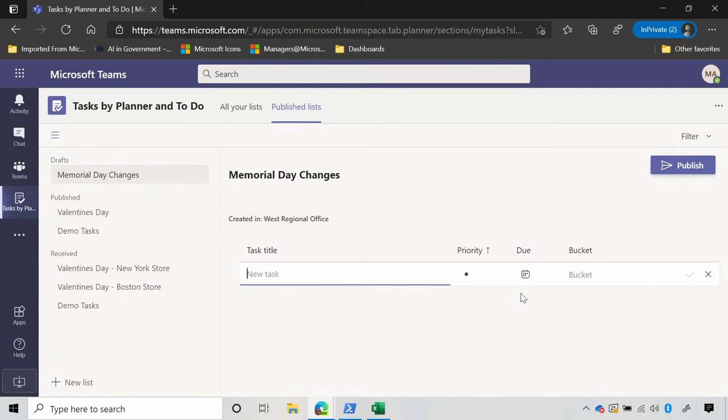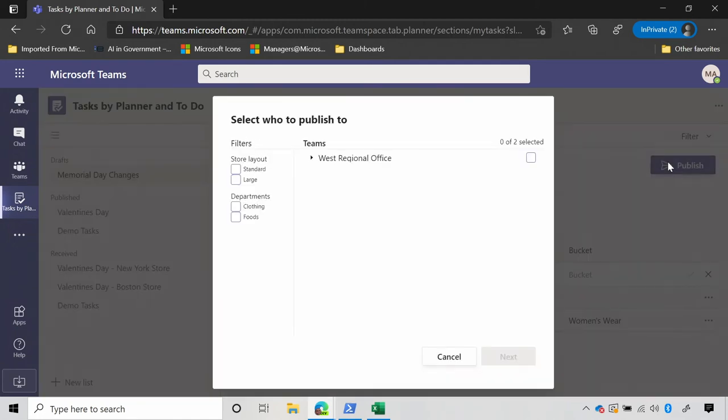So let's talk about swimwear cutouts. And I will add the bucket women's wear. I will add central displays for tubing. And now, let's assume that these are the only two tasks that your employees need to do in preparation for Memorial Day. You've done it, and you need to publish it.